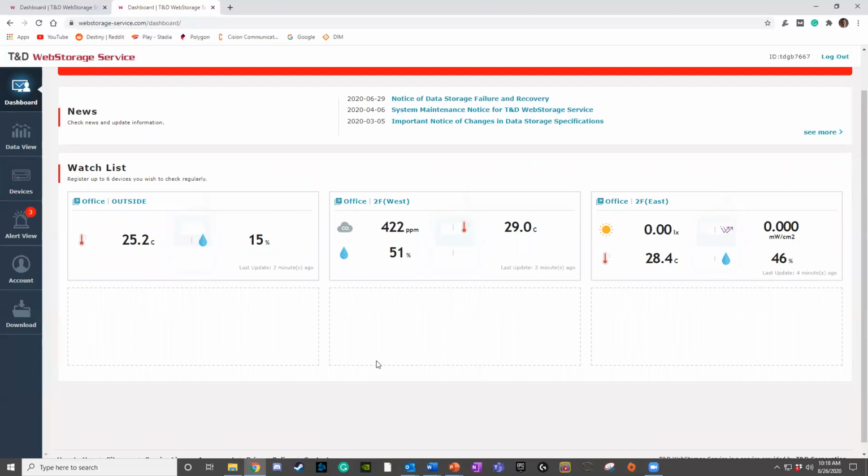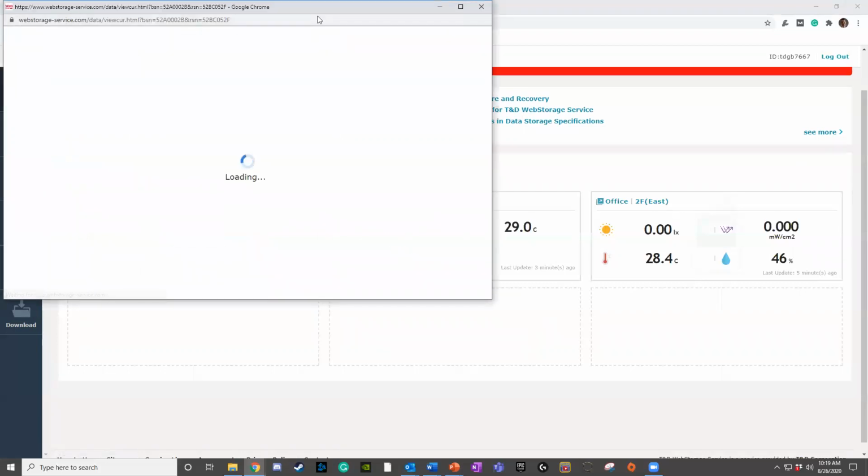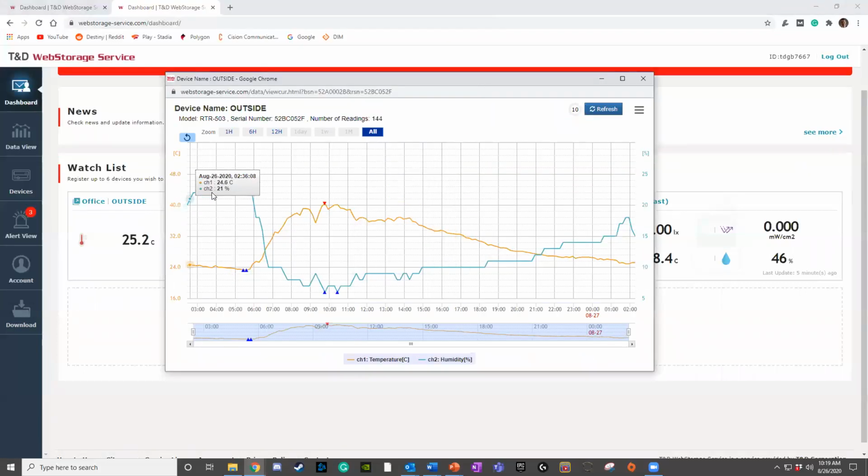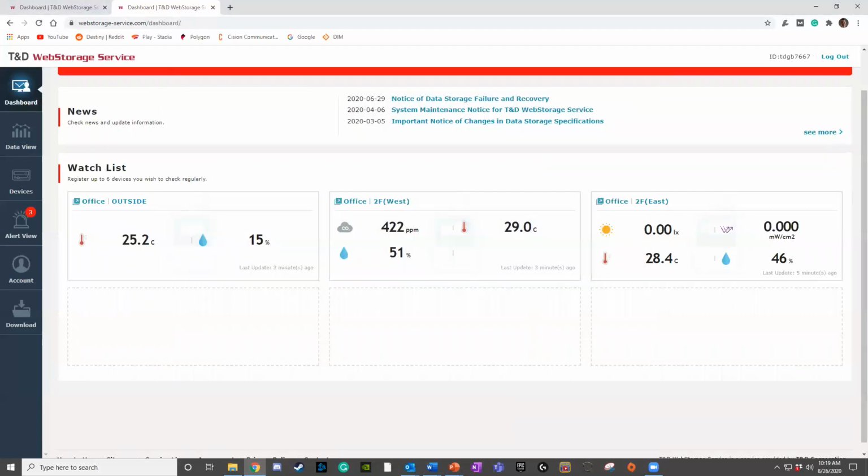The screen that remains is the one you will see on a regular basis. This is the watch list, which allows you to select your most important data loggers for quick viewing. Here, you will see the last reported data readings as soon as you open the T&D Web Storage Service. By clicking on the icon in the top left corner of any of these boxes, you can immediately open the data graph for any of your watch list loggers. We will review this graph in more detail later on in the presentation.